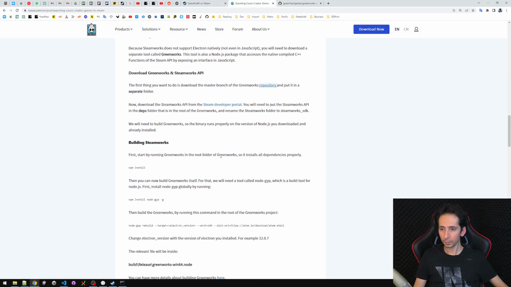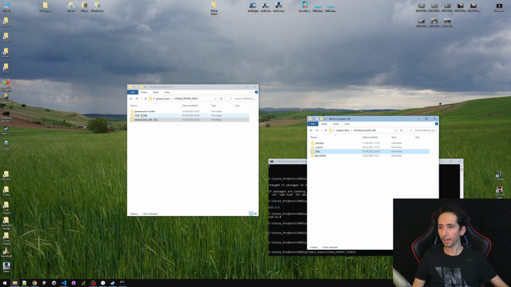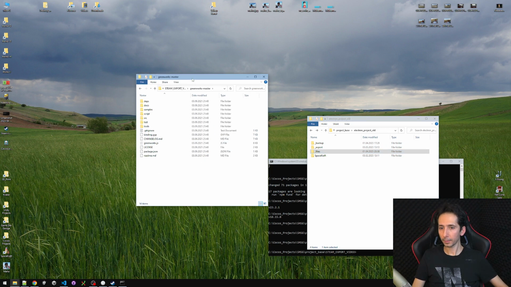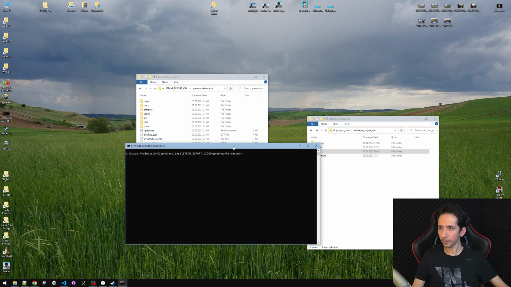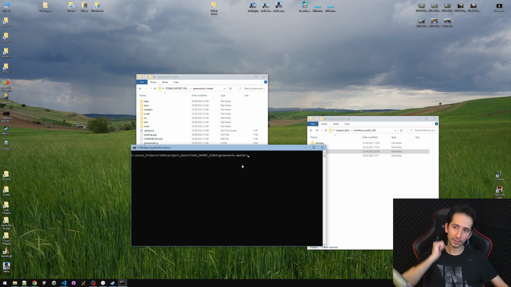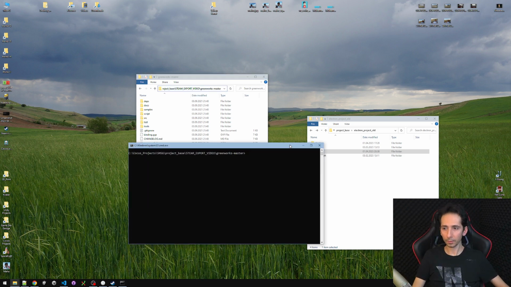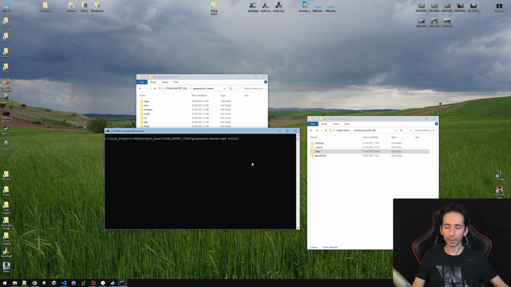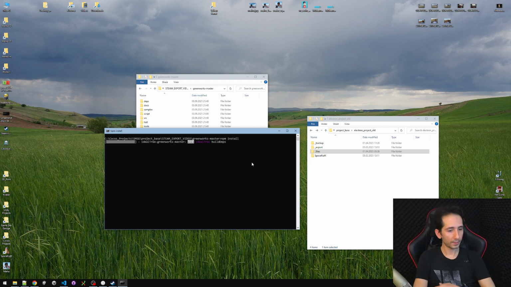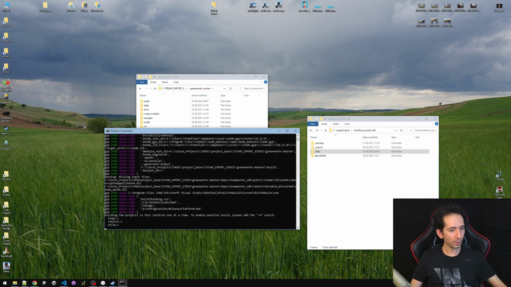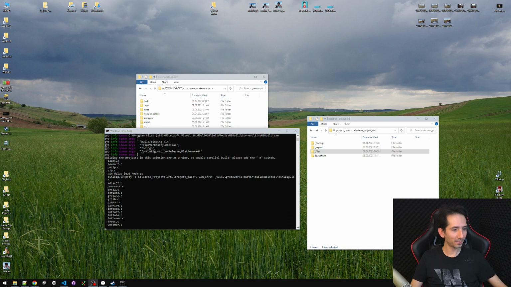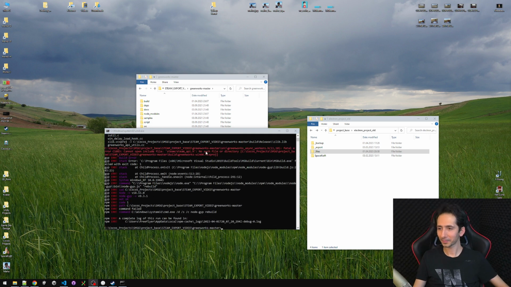First, start by running Greenworks in the root folder of Greenworks. So install all dependencies, npm install. Okay. So I go here and I will start a command prompt here, where you can use cd and paste the address of this folder. So I will call npm install and wait a bit. I think we should have background music, but I forgot to open it. Oops, we have an error.